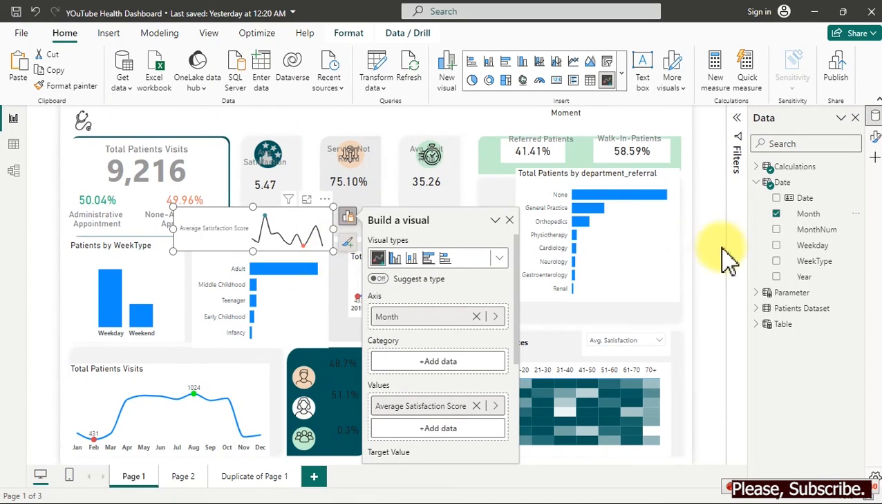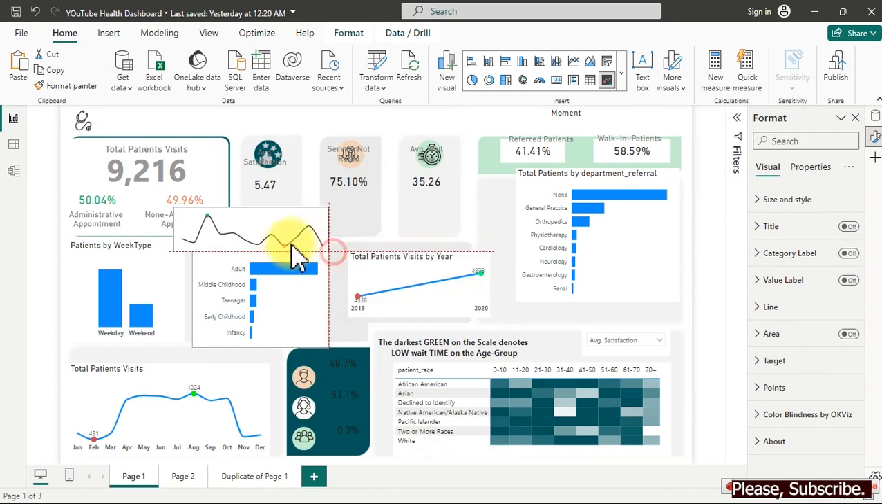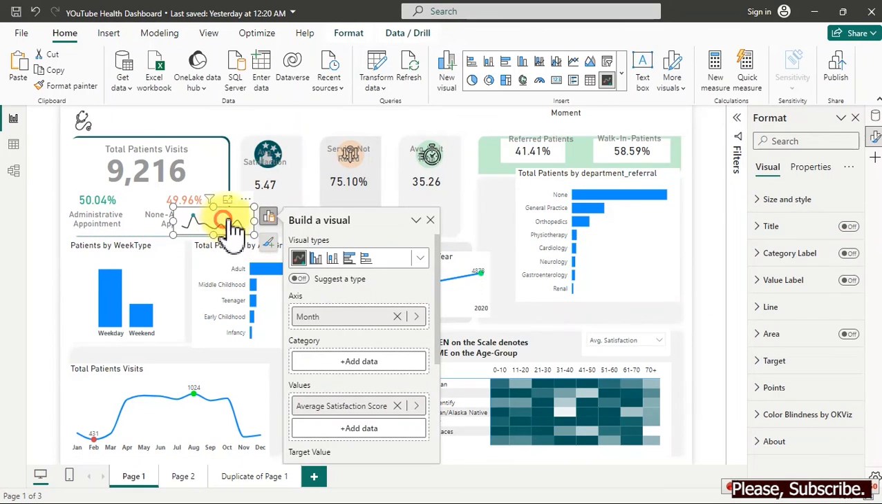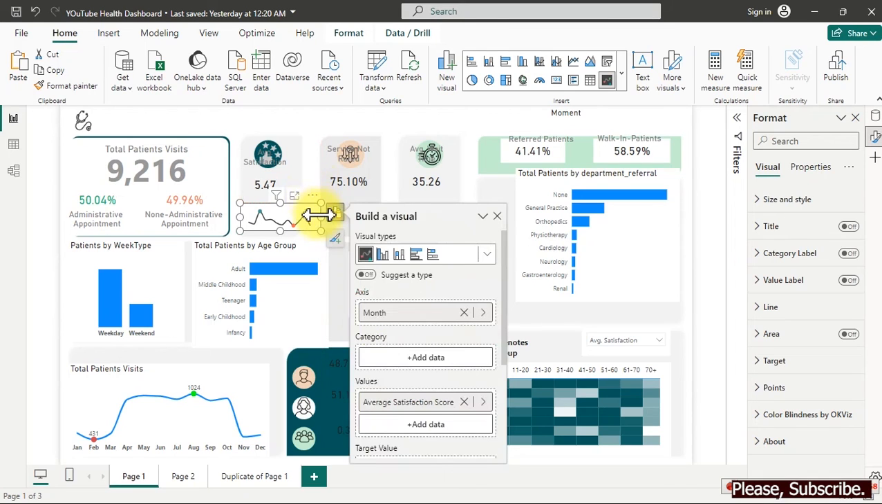What can I do? I'm going to go to the format. From the format, I need to turn off the category label. Then I have something like this. So I'll make it a bit smaller. So drag it to the three dots here and make sure it sits right where you want it to be. Just adjust it.